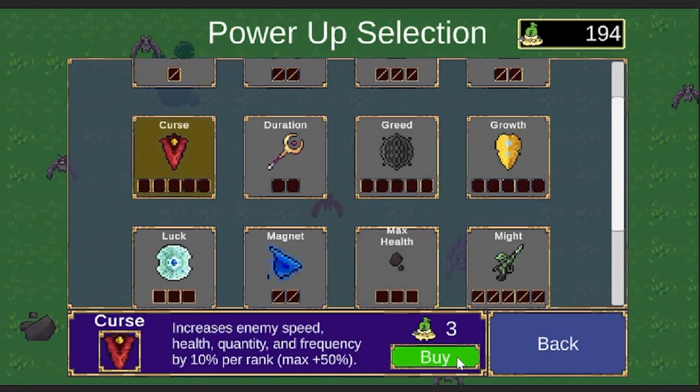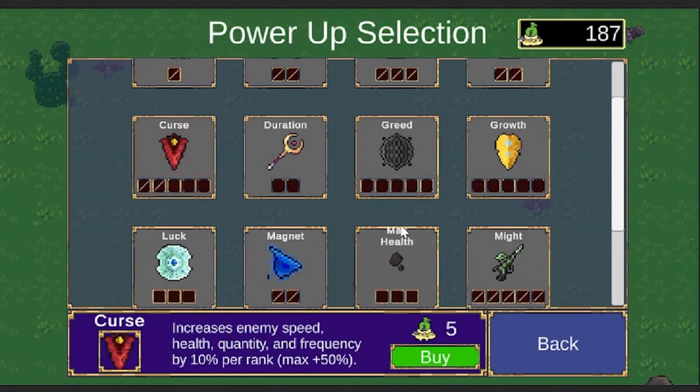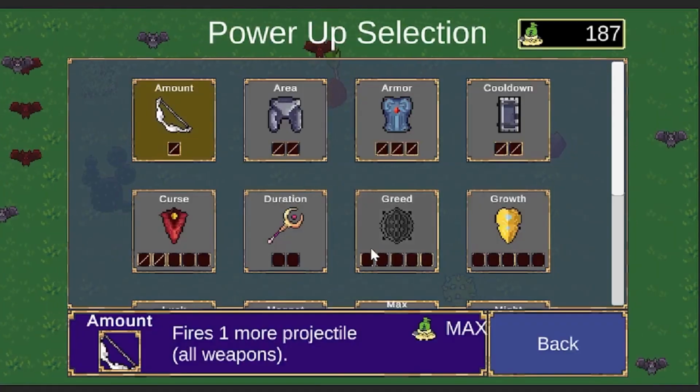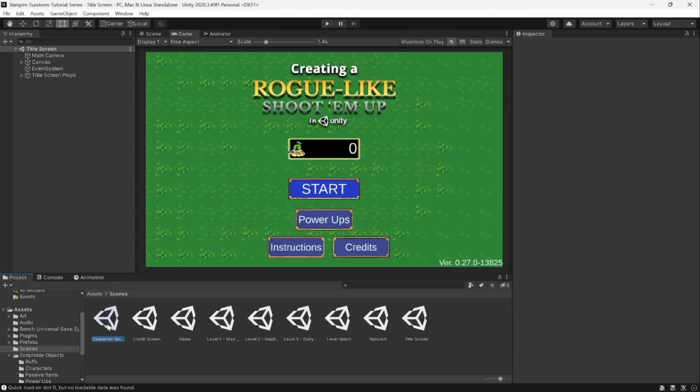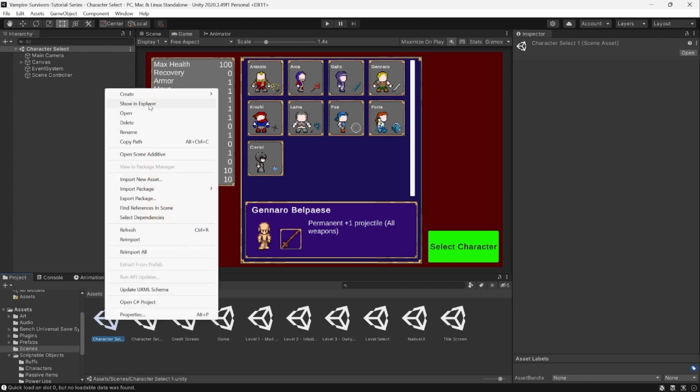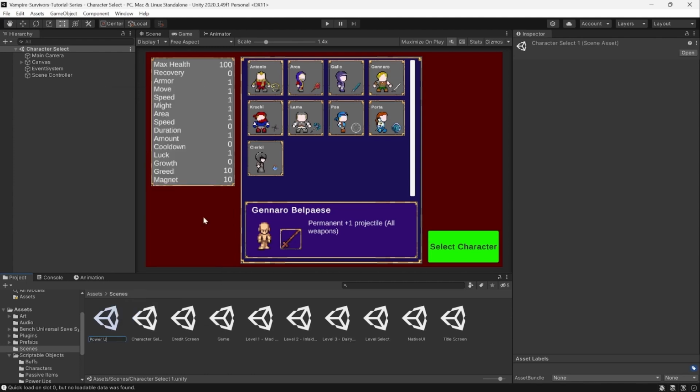Now that the power-up scripts and assets, as well as the Bench Universal Save System, have been set up, we'll need to create the scene that the user can go to for buying power-ups. Since this power-up screen is quite similar to some of the screens that we have already created, we will duplicate our existing character select screen from part 24 as a starting point. To do so, select the scene file and press Ctrl D. Then, name the newly duplicated scene power-ups screen.